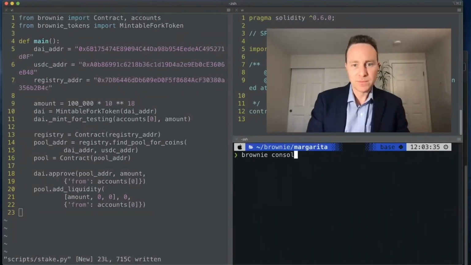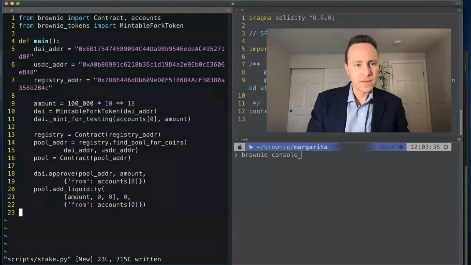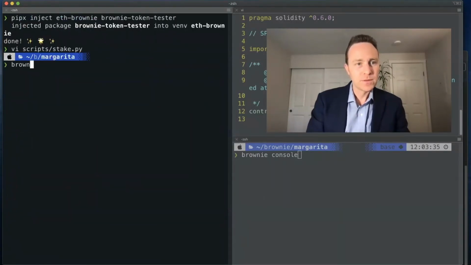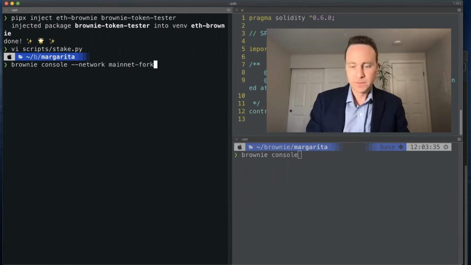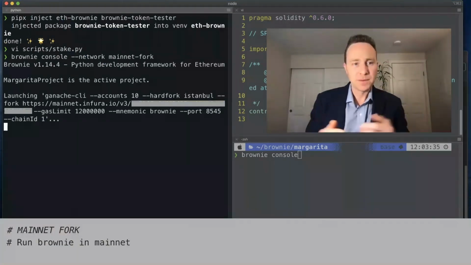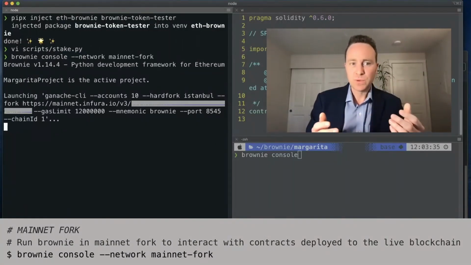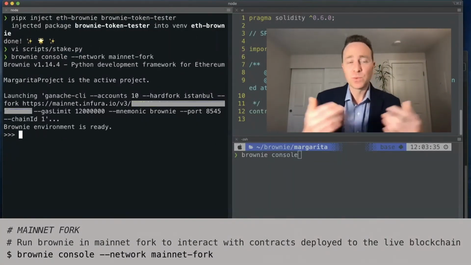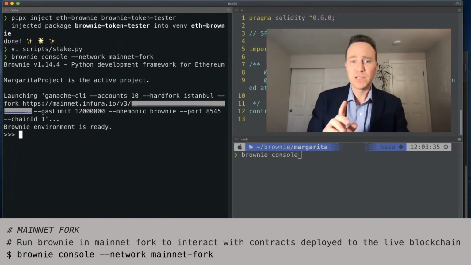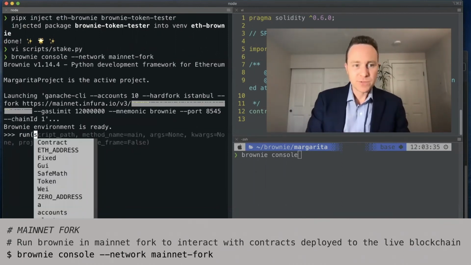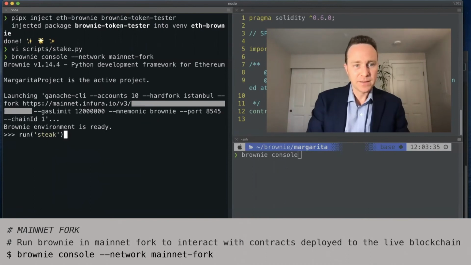So if this works, then over here we can type, I'll do it in the big window, brownie console. And you have to pass the network mainnet fork, which is going to boot this up. Within a couple of seconds, we have an environment that's ready to play with the live Ethereum blockchain. Pretty cool. Let's run our script, which we'll call stake. And if all goes well, we should see three transactions go through.